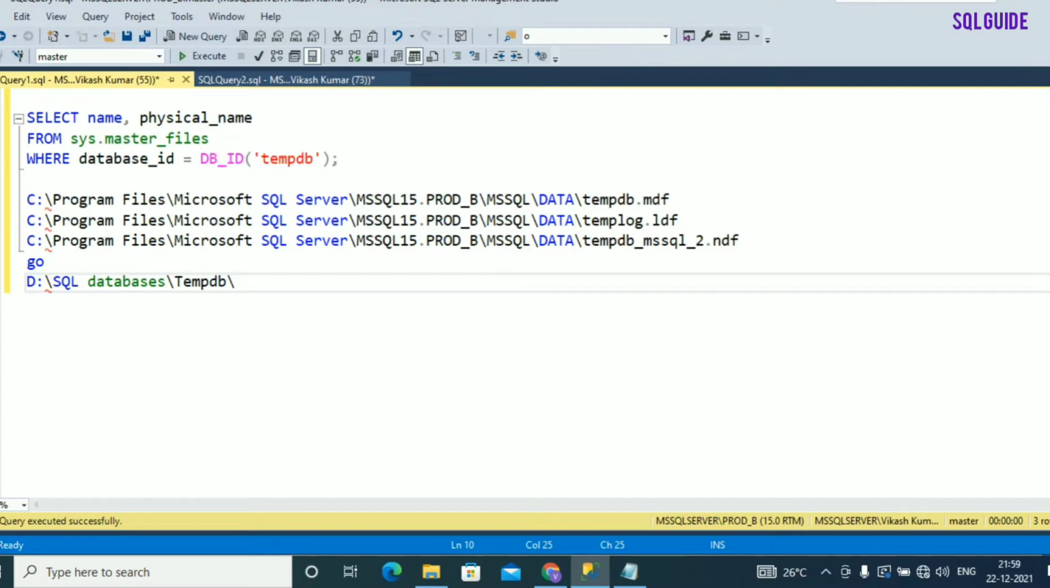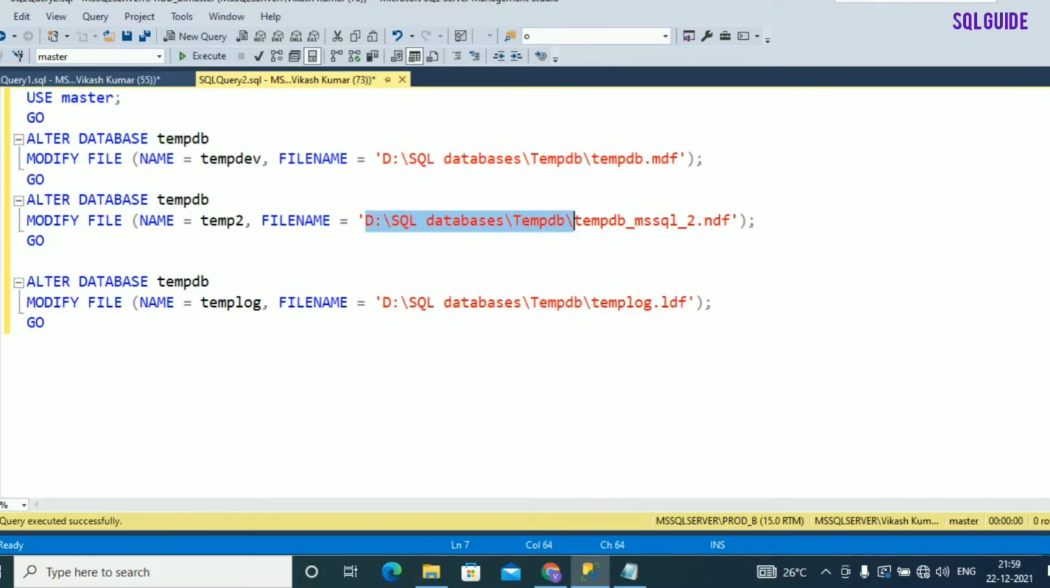Now second step, to run the ALTER DATABASE command to define the new location for the tempdb. Tempdev, which is the primary data file, I am going to move to D, SQL database. Temp2 is a secondary NDF file for tempdb. I am going to move it to D drive, SQL database, tempdb, and the log file also I am going to move to D, SQL database, tempdb. So this is the second step.